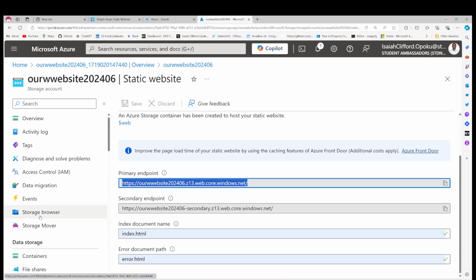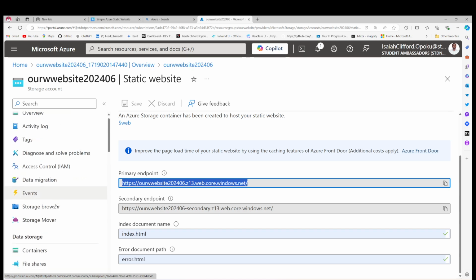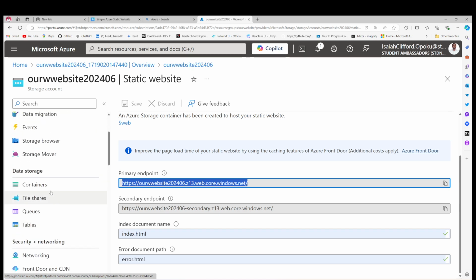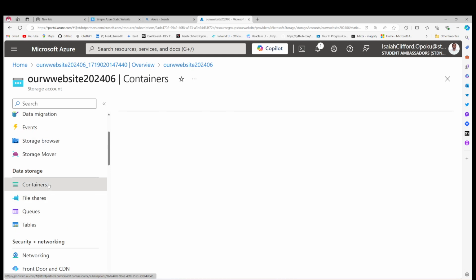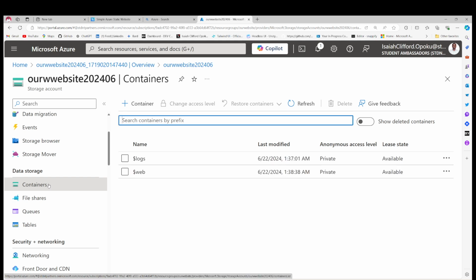So let's go to the container section. So there is something we call container here, and we have a lot of file shares, tables and all that, but in this video we are going to focus on the container. So the container will allow us to upload our HTML, CSS, JavaScript files so that we can have a web version of it. So we see that automatically when you enable the static website option here, Azure will automatically generate these files for you.